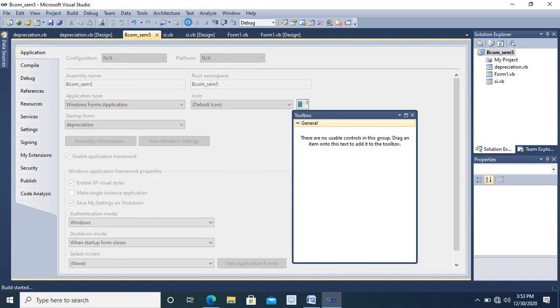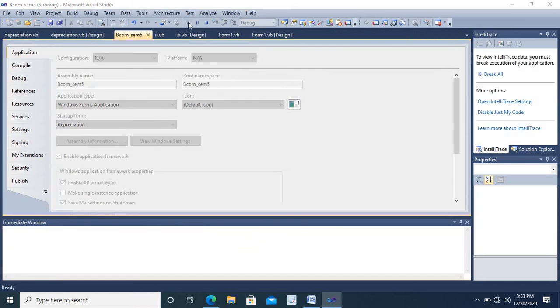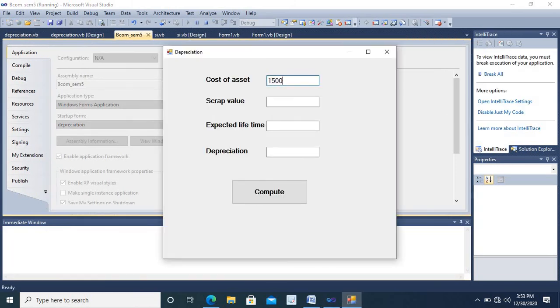Click on Start Debugging. Give the suitable values. When user clicks on compute, it calculates depreciation. Some more sequential programs we will cover in next class.